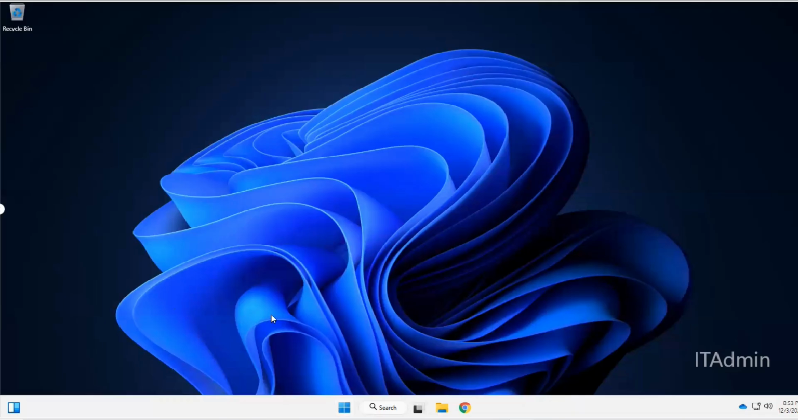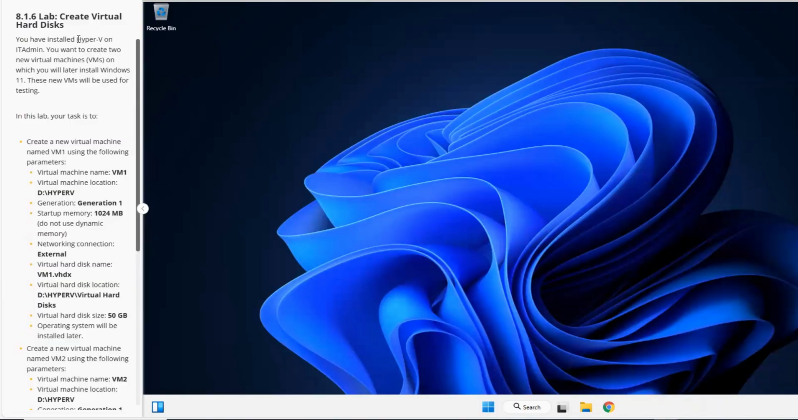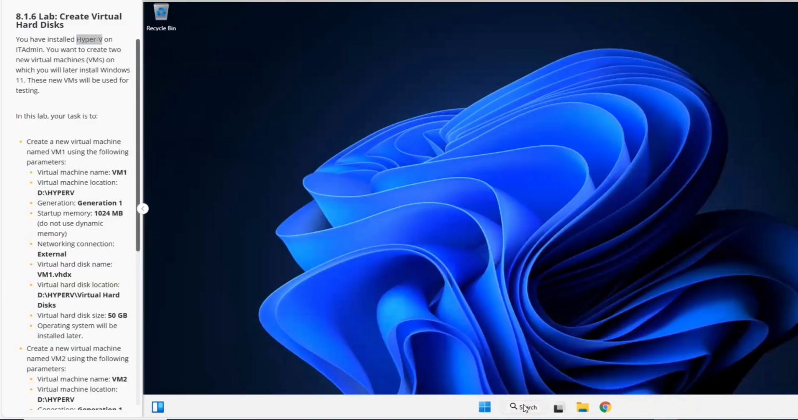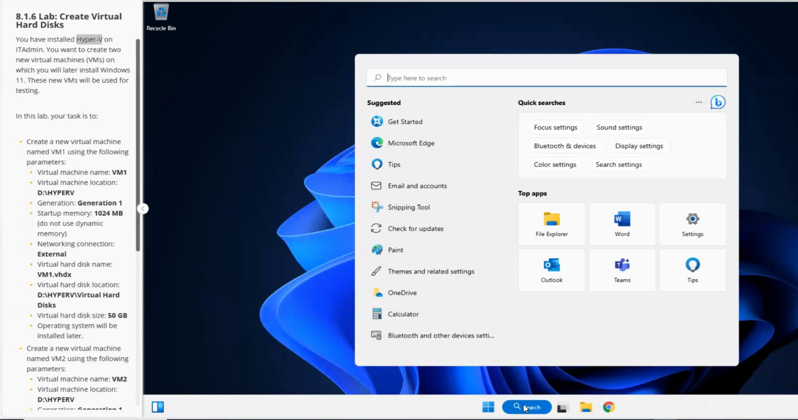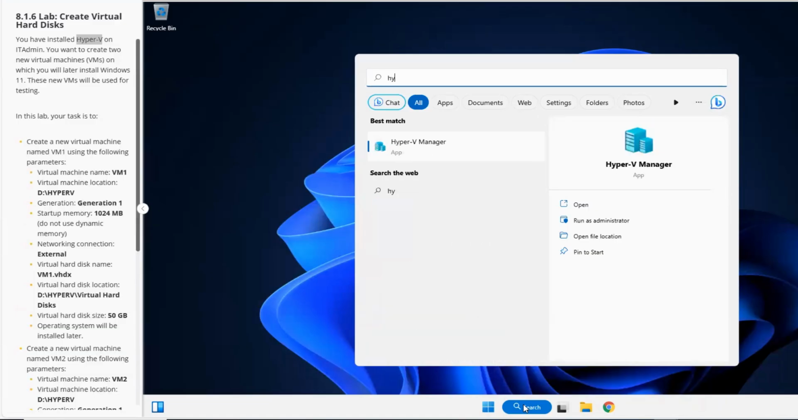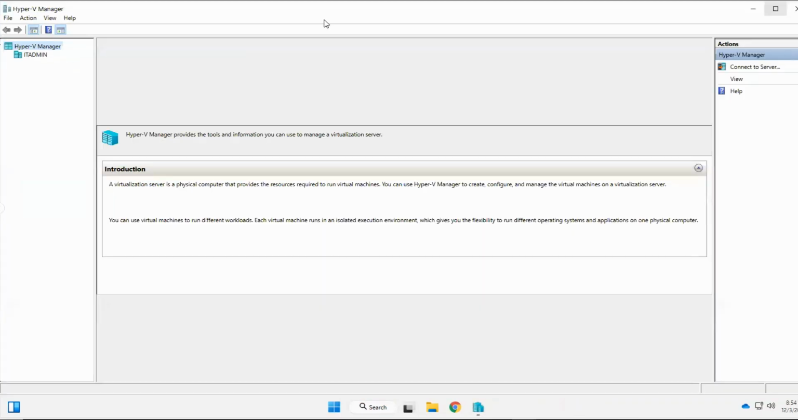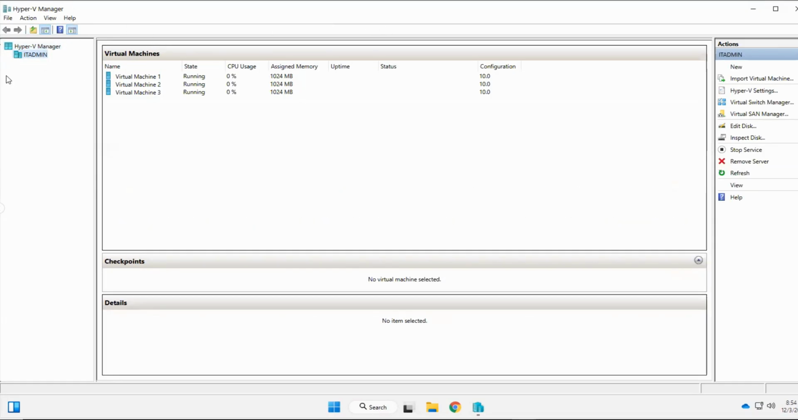Since we are already in IT admin, the first thing we have to do is look for what is already mentioned in here, Hyper-V. So you just type Hyper-V in the search bar, which is already installed somewhere. Once you type in here, you see this is Hyper-V Manager. So you just open that.